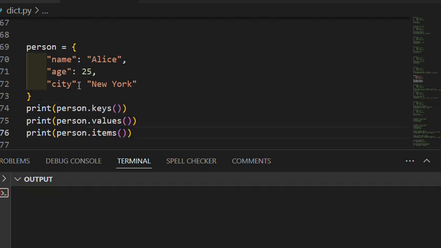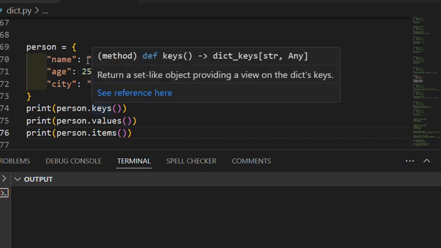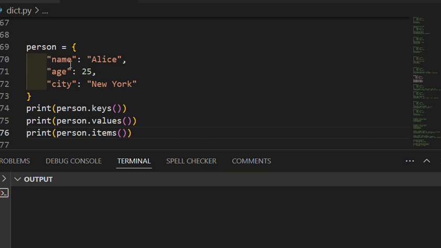Then in dictionary, sometimes we just need keys and not values. So we can just print the keys using person.keys. Similarly, sometimes we just need values and not keys. So we can get the values by using person.values. Also, sometimes we need both key value pair at the same time. So we can get the key value pair by using person.items.